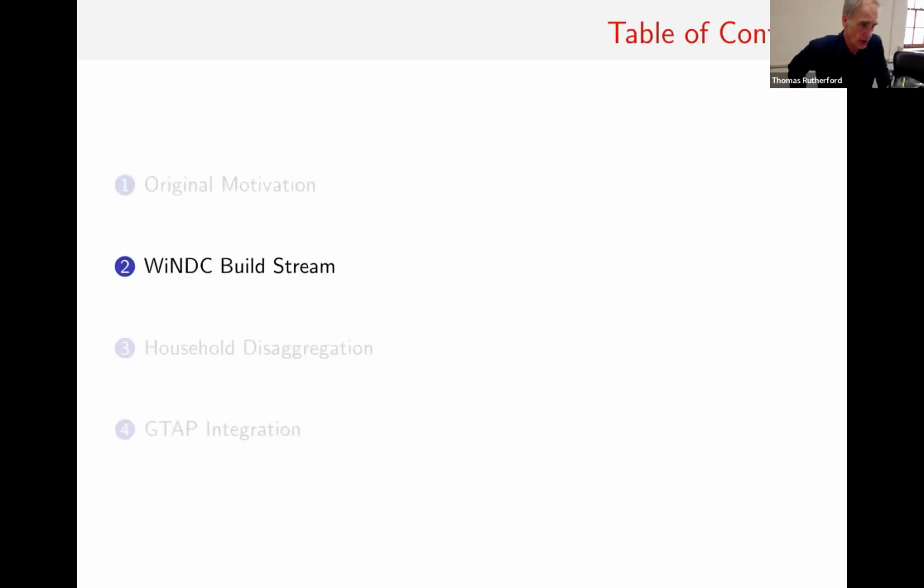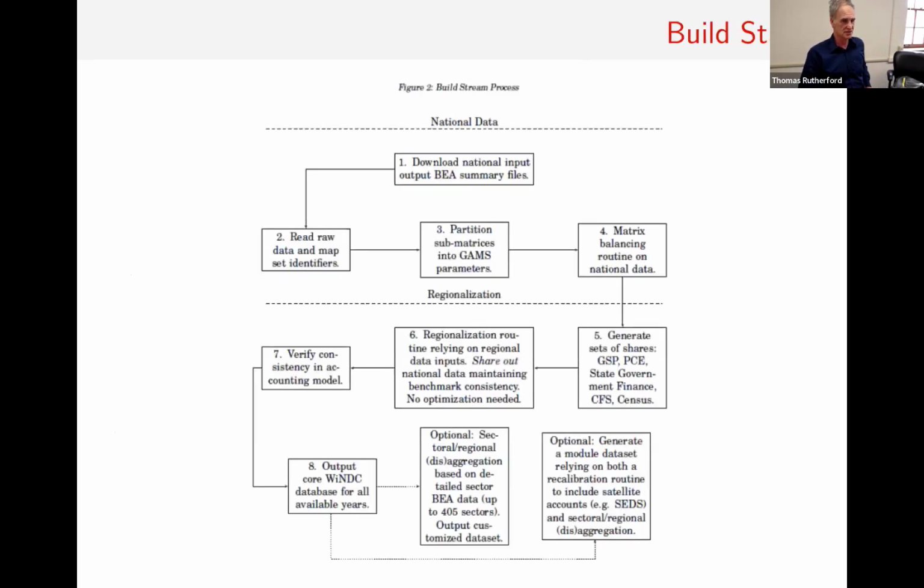So we developed this framework working with EDF, and the build stream basically is this sequence of operations beginning from BEA summary tables, partitioning things to run in GAMS, doing matrix balancing on the national table to reconcile things, and then we have this process where we generate shares at the state. We look at state-level data to share things out. We do this regionalization that basically is taking the input-output coefficients at the national level and bringing them down to the state. Verify consistency.